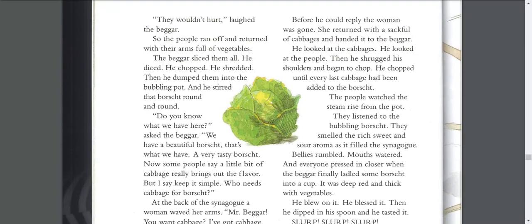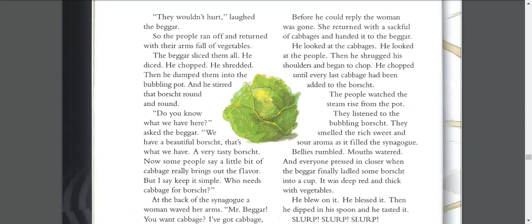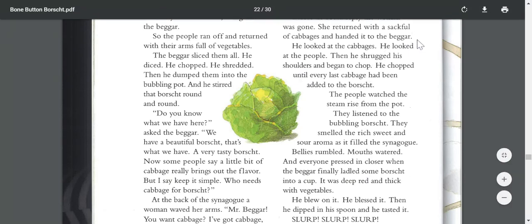Before he could reply, the woman was gone. She returned with a sack full of cabbages and handed it to the beggar. He looked at the cabbages. He looked at the people. Then he shrugged his shoulders and began to chop. He chopped every last cabbage. He chopped until every last cabbage had been added to the borscht.